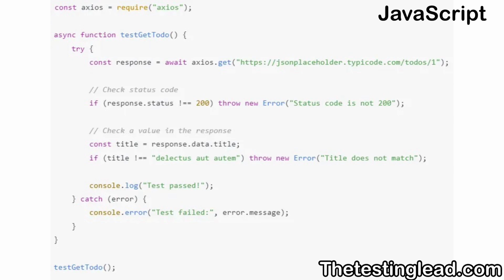We're making a GET request, just like the previous ones. We're asserting or verifying the status code is 200, and then we're defining our title. And we're making sure the title equals our value. If it doesn't, we're going to throw an error saying title does not match. If all of that is successful, we're going to print test pass. If there's a problem along the way, we're going to say test failed and why it failed.